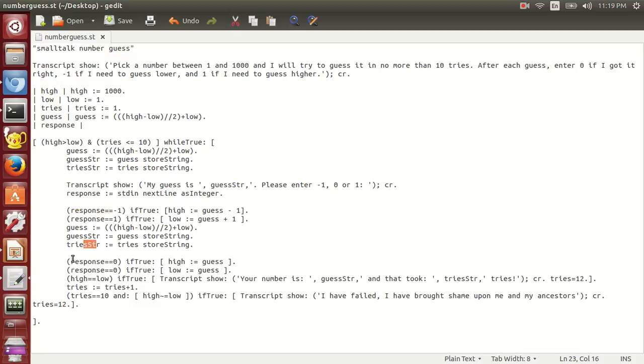We also add the number of tries to the string. If the response is 0, and high is the same as the guess and low is the same as the guess, and if they are both the same, then it's going to show a message that your number is that, getting the number from the guess string, and it took that many tries, from the tries string, and the end of the string.